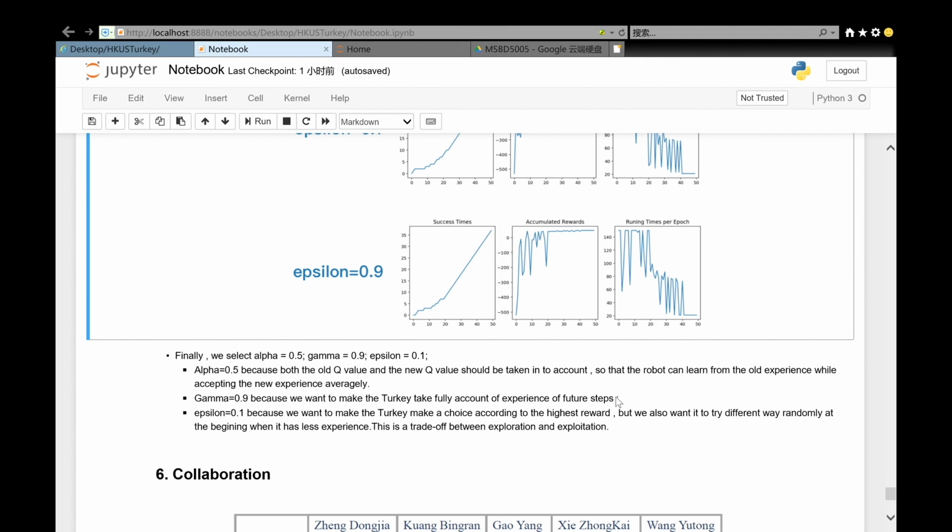Epsilon equals 0.1 because we want the turkey to make a choice according to the highest reward, but we also want it to try different ways randomly at the beginning when it has less experience. This is a trade-off between exploration and exploitation.